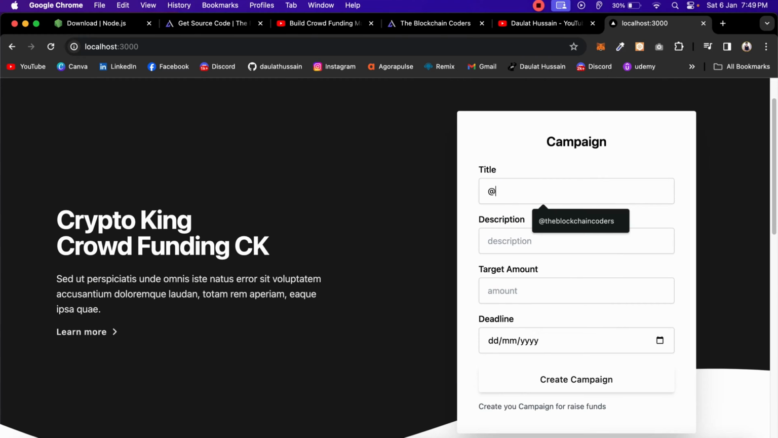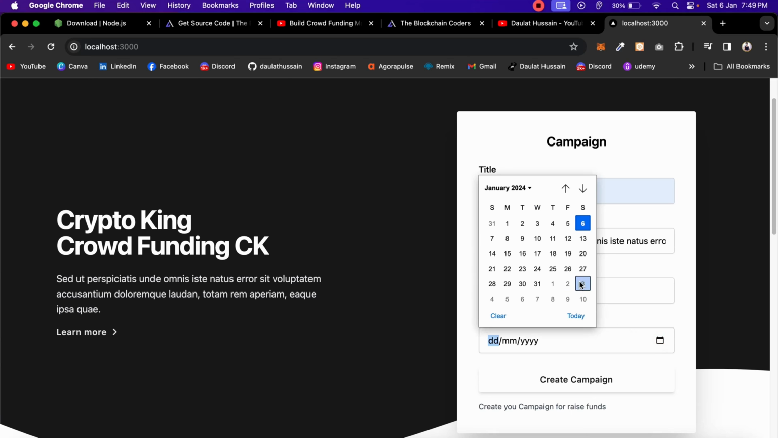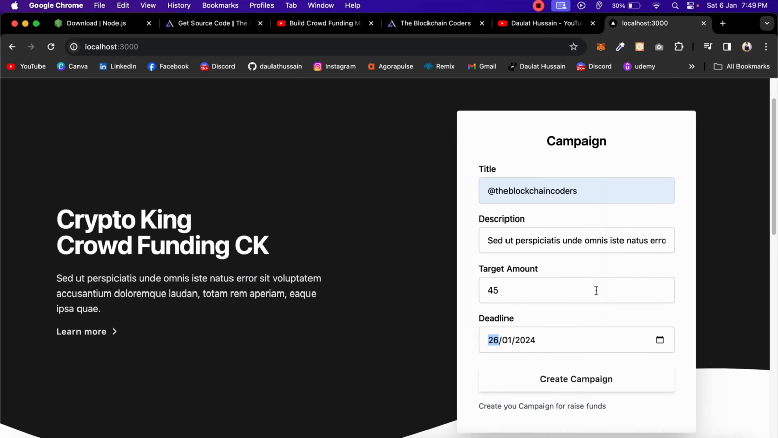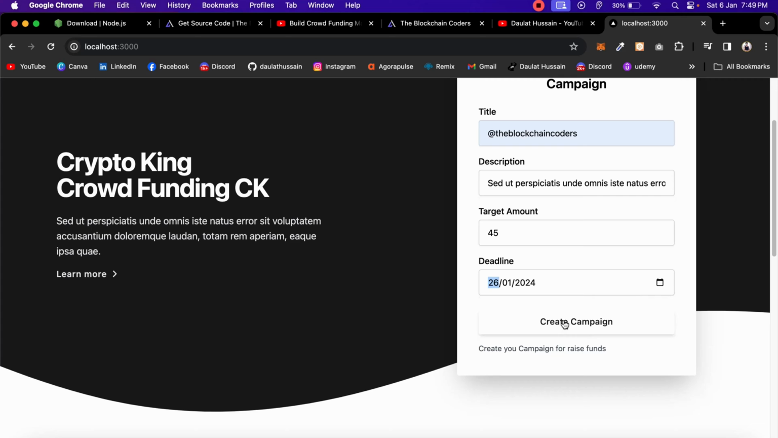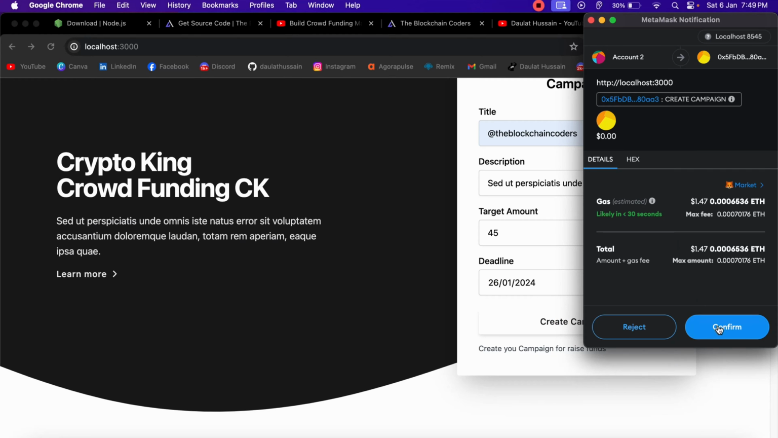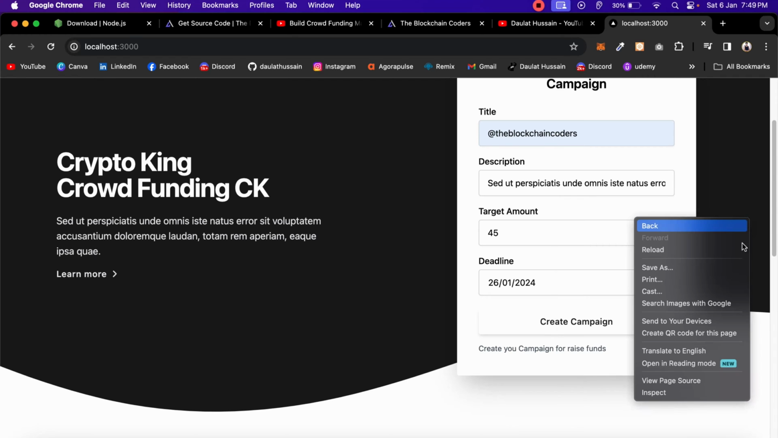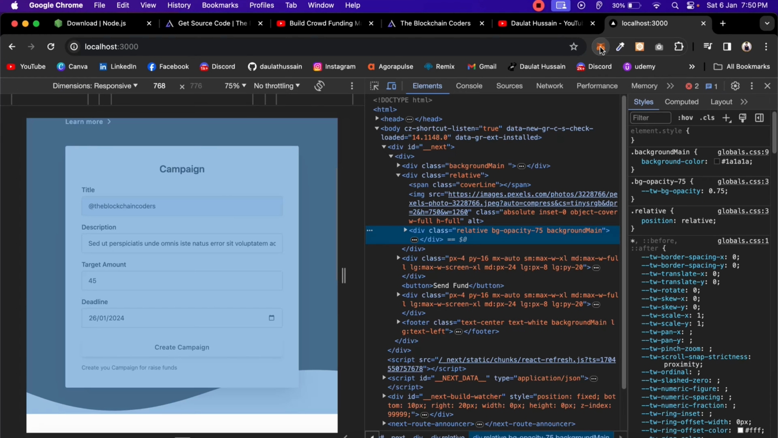I can call the blockchain coder, and I'll give a description. I'll simply copy from here. I want to raise a fund like 45 ETH, and this is the deadline I'm going to pick. So I'm going to go with this one, and now I'll click on create, and the transaction will fail. If I click here, you can see it will pop up and the transaction is failed. Nothing happened.